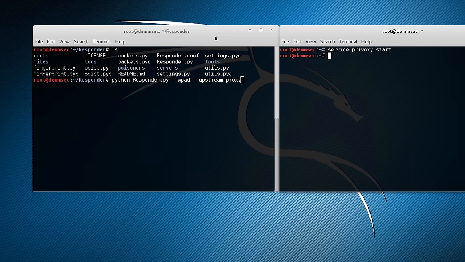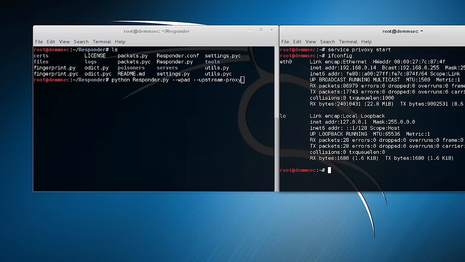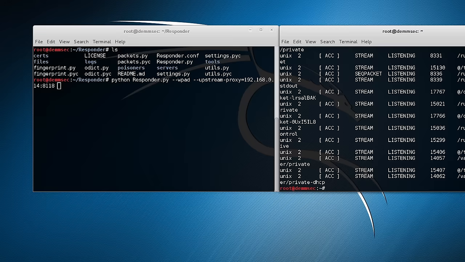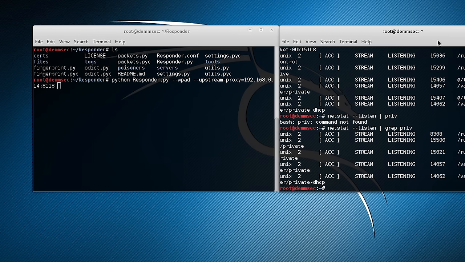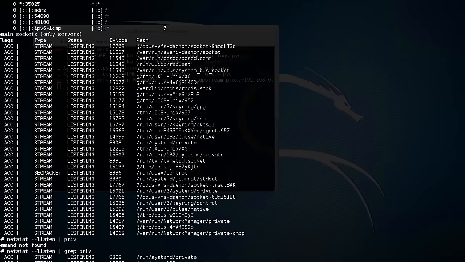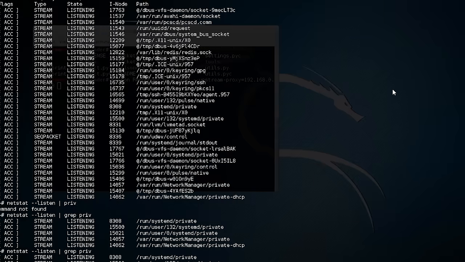So this should be running on port 8118, but I need to get my IP address. So I'm going to be going for 192.168.0.14 colon 8118, I think I said it was. We can quickly check that actually. netstat --listen. Let's grep out priv. Oh, forgot to type grep. So, okay, that's not very useful to me.